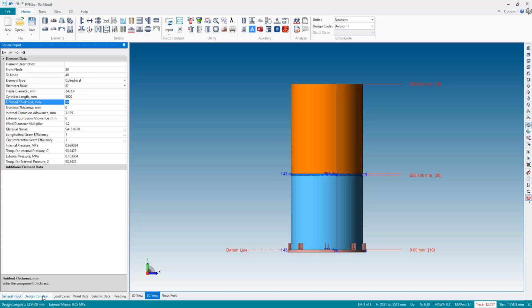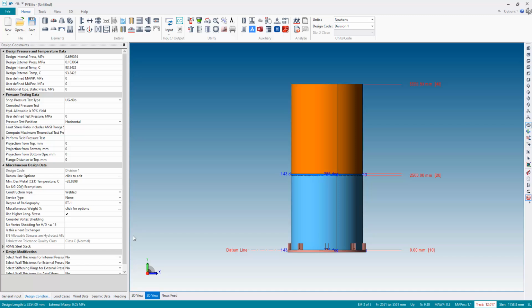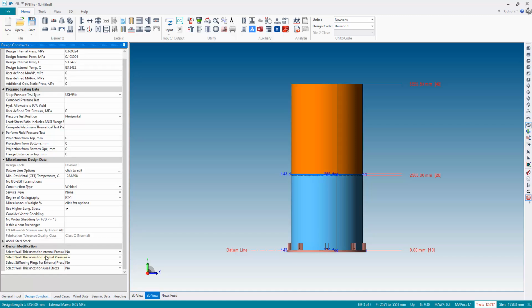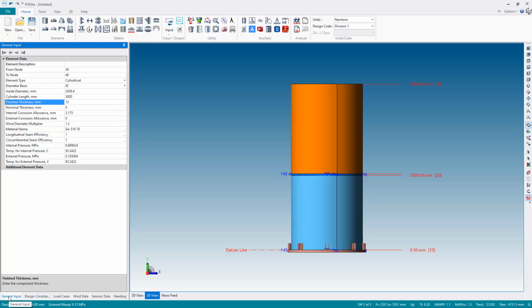Or alternatively, on the design constraints page, I can choose down here to say select the wall thickness for me automatically for internal or external pressure, or even add stiffening rings or select on axial stress. As soon as I change any of these to yes, for example, external pressure was my issue, as soon as I change that to yes, you see the text is no longer red, and back on the general input page, the finished thickness has automatically been set to 13 millimeters. So again, everything is okay from a pressure standpoint.